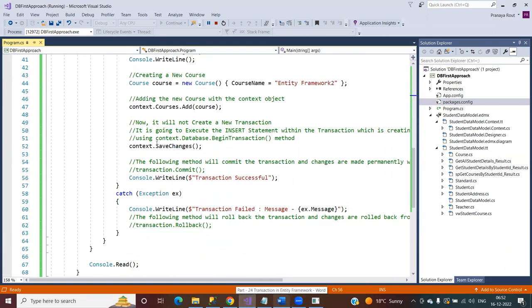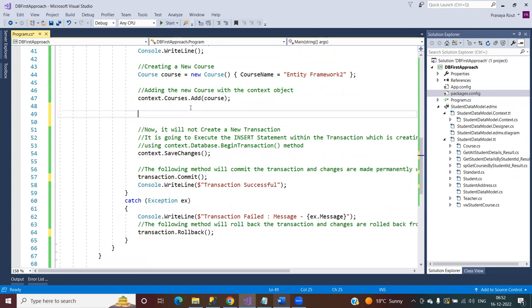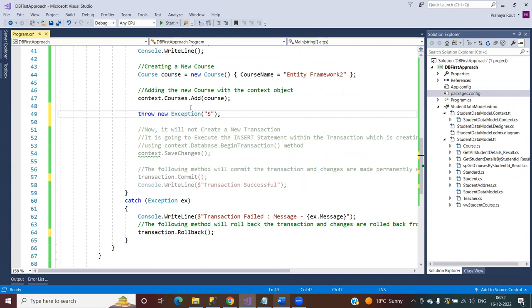Right. Now what will happen? Now what I'm trying to do is, intentionally I'm going to call this method, right? And here before the save changes method, I'm trying to throw some exception. So new exception, some exception, right? In this case, you will see that the transaction rollback statement is going to be executed, and you will see whatever message I'm sending, this transaction failed statement is going to display, right?